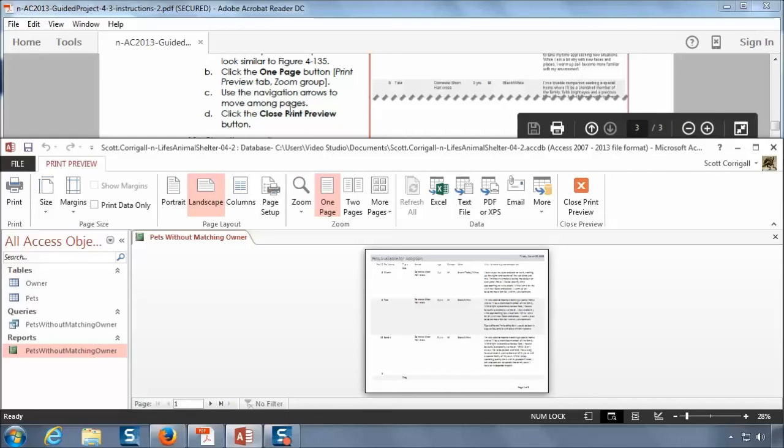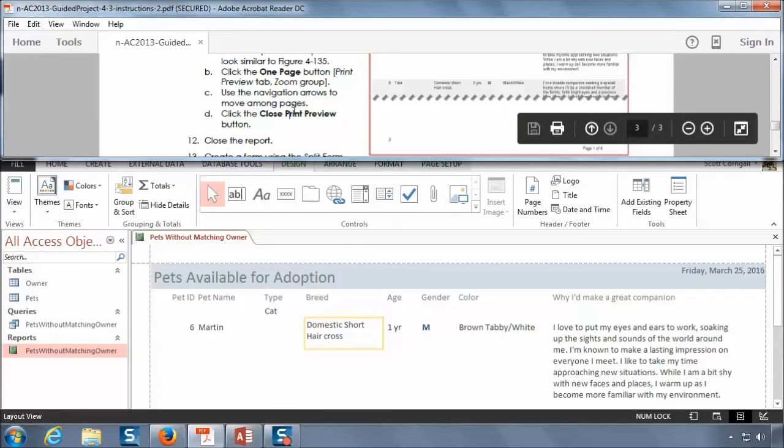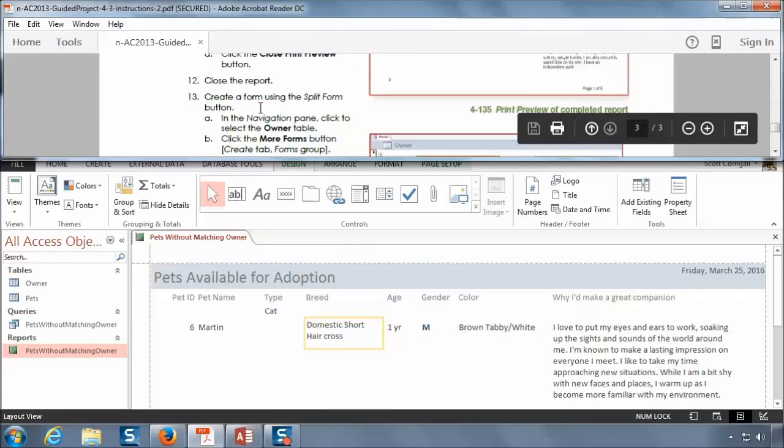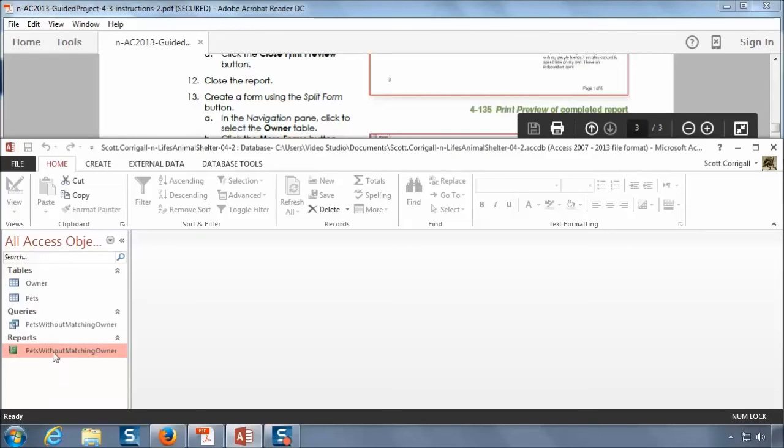then we flip through. We've seen what our final product looks like. We just have to close the preview so we can get back to work. But that's our finished report. I've closed the report with that little X. And this report down here is now complete.